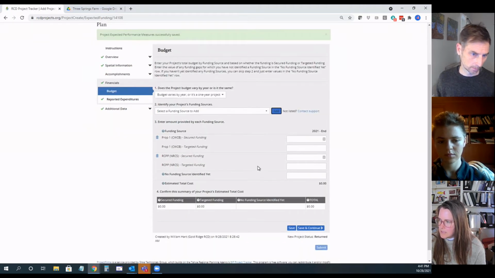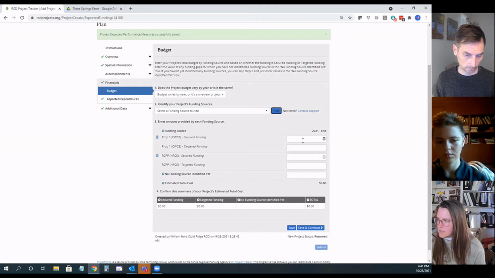And so we have two things here. We have secured and targeted. Secured is the funding that you had for this program. An interesting thing is you can actually put no funding source identified yet. For instance, say we spent, and I don't have the budget in front of me right now, $5,000 from WCD and another $5,000 from NRCS to develop this plan.